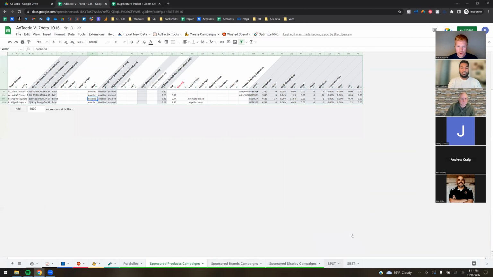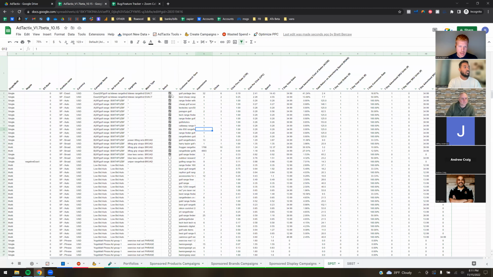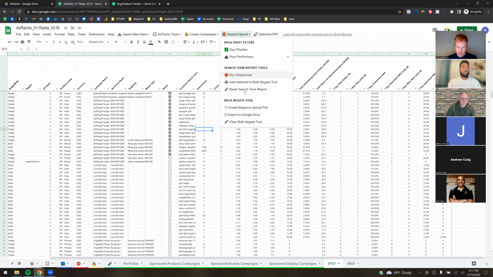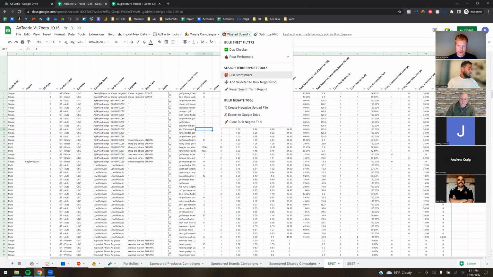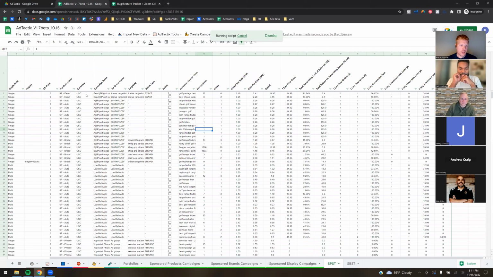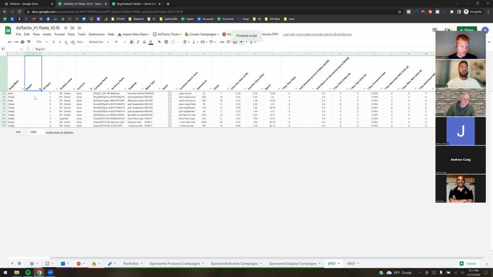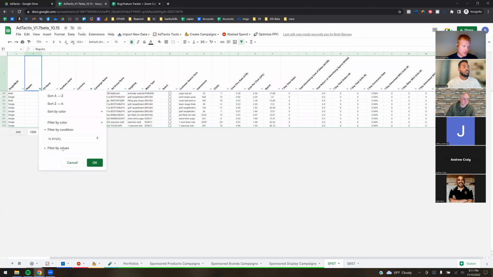But at the search term level, you're using it to potentially bulk negate. So let me see if this script works. All right. So if we run the Stoptimizer here, you'll see it's going to throw a filter in this currency column, which isn't really useful for anything. And you just notice there at the very end, it removed or hid anything that was already negated. So that just allows you now to look at ones that have not been negated.